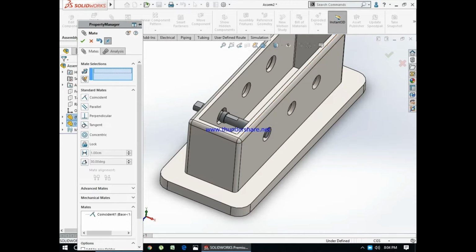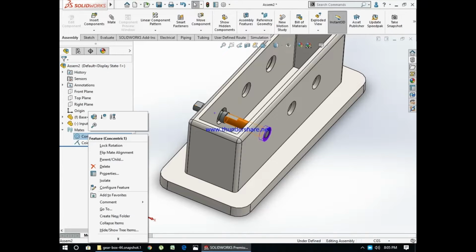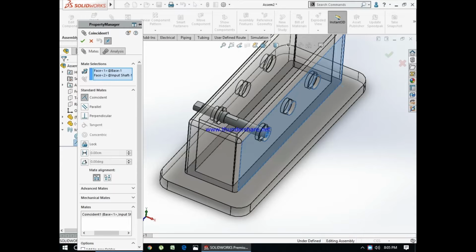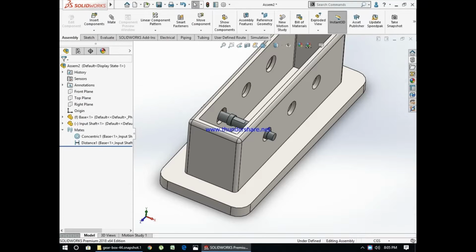Now suppose you want to change the distance. There are two methods. You can go into this mates tab, you can change the concentric mate, but for now I'm going to leave it. Now you can go to coincident mate, and suppose I want to have 5 centimeters, I can do that. And if I want to change to 2 centimeters, I can do that. Click OK. In this way you can do. Or one more method is there.